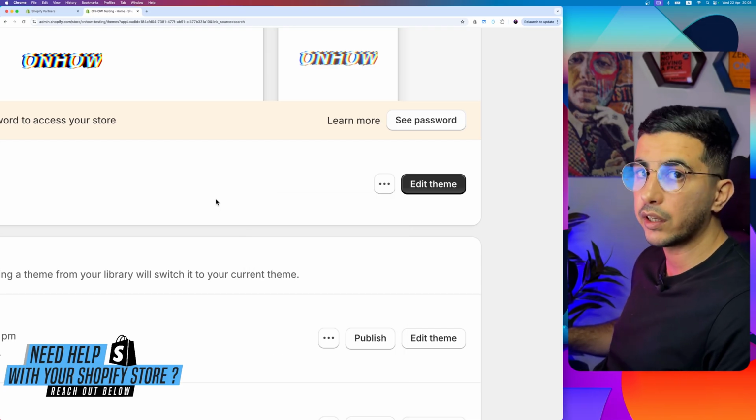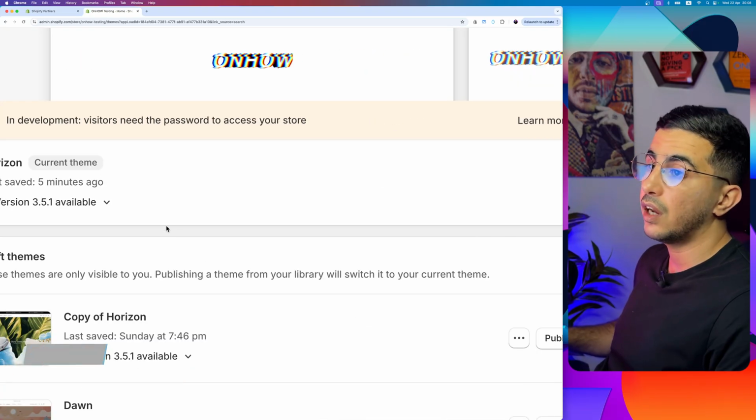So do this on the duplicated theme. If you like the changes, click on Publish. If you don't, you still have the previous version intact.